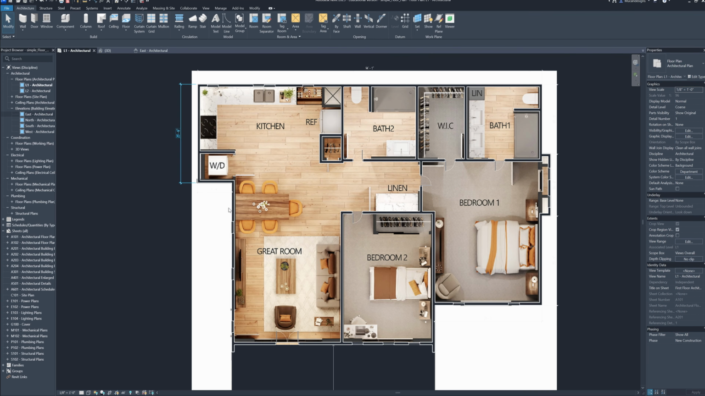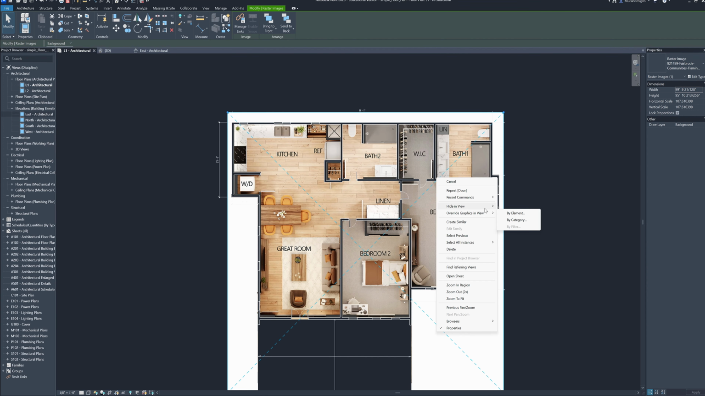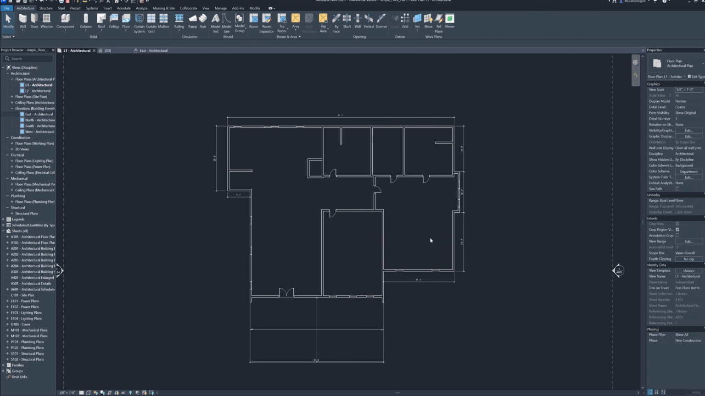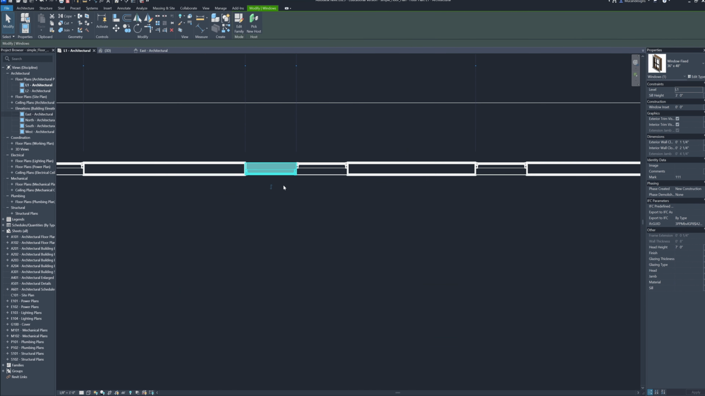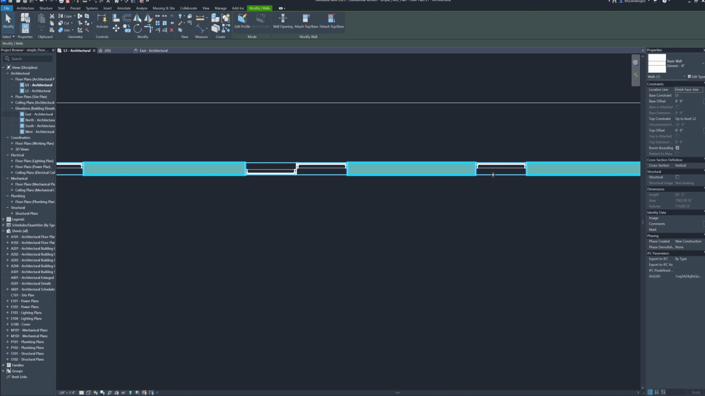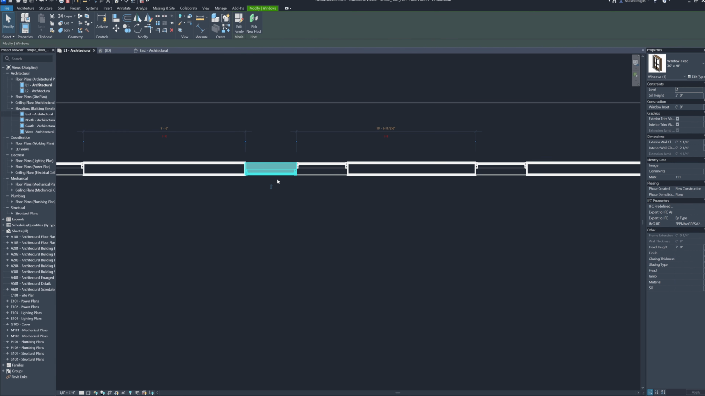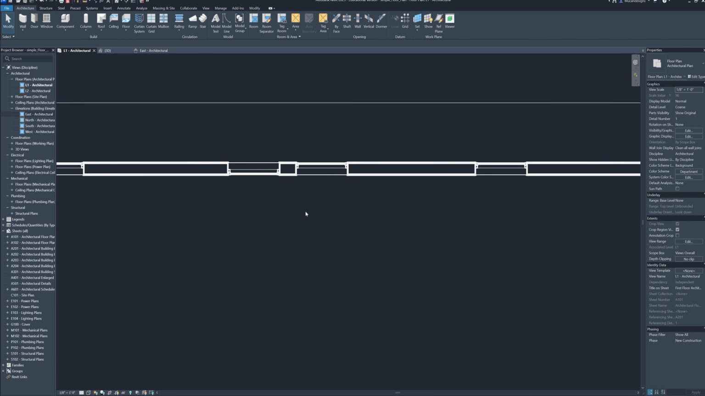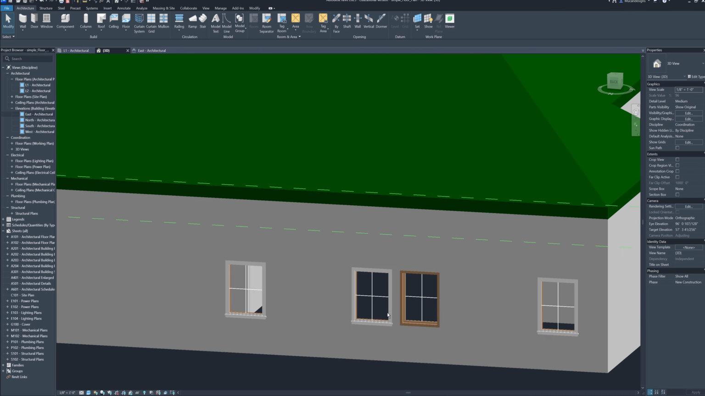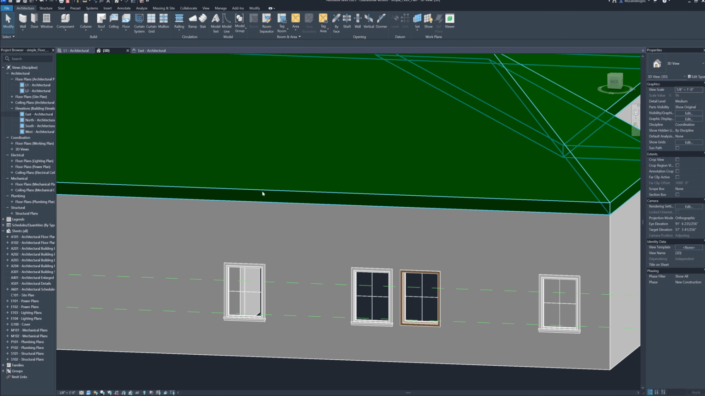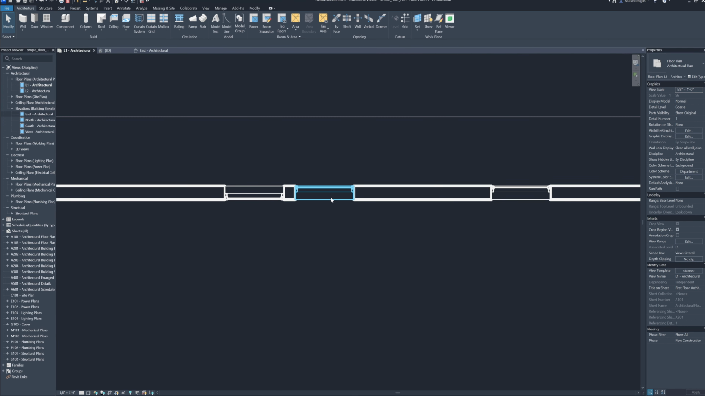Okay, so let's go back to the plan view to fix the windows. Let's hide the background image so we can see our plan view better. Let's fix the overlapping windows first by moving them away from each other. Now you can see they look much better. Now let's flip the windows to face the right direction.